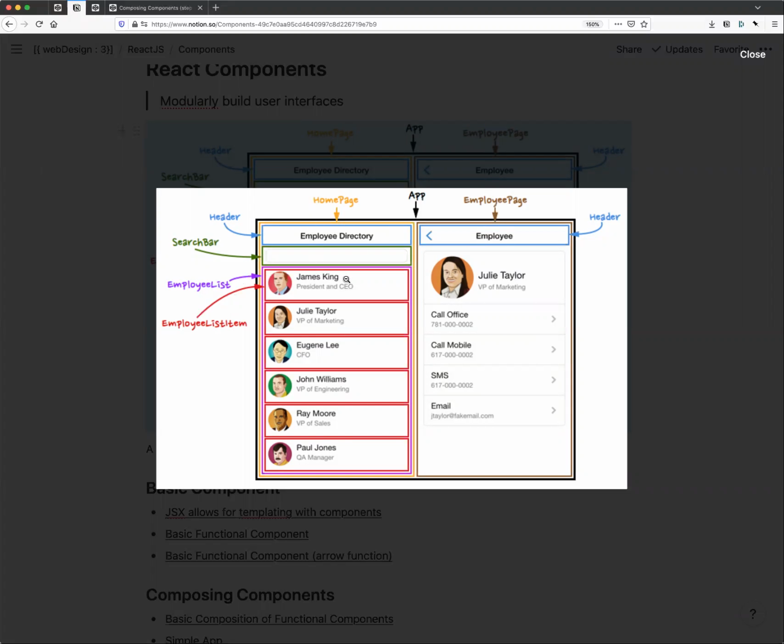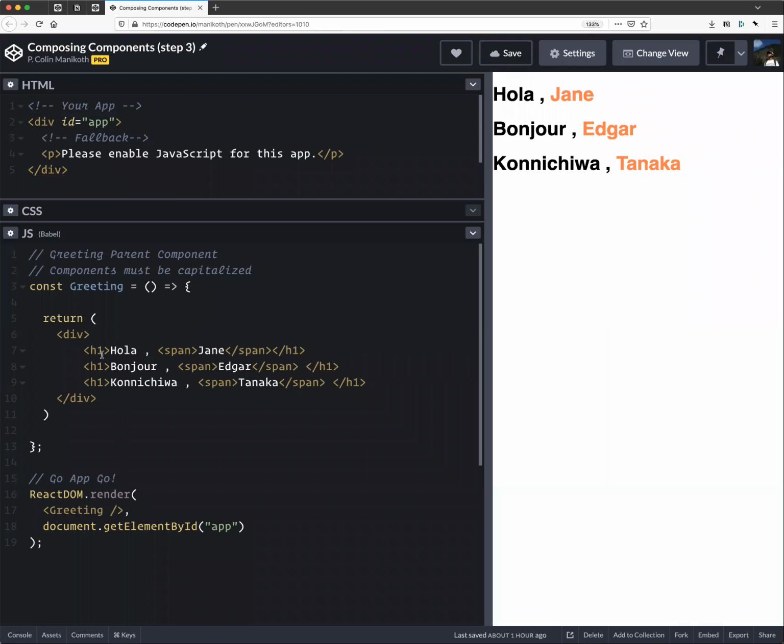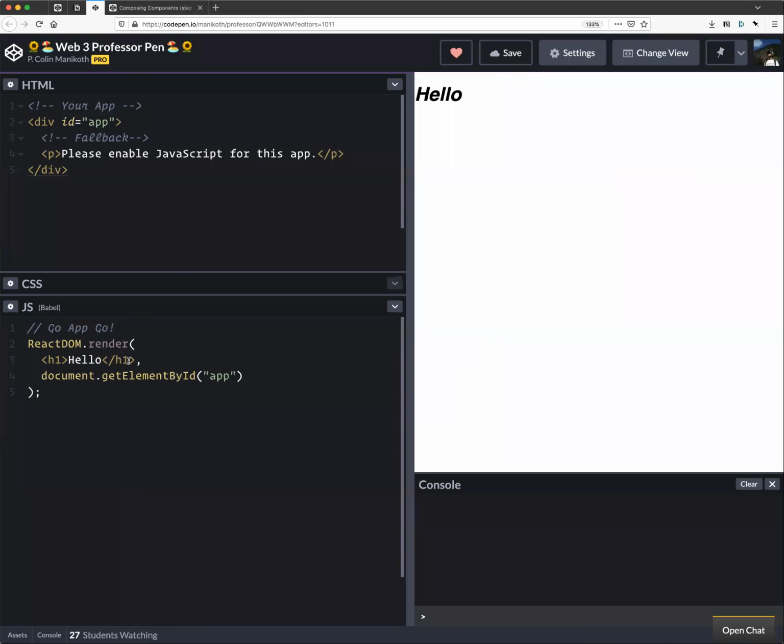I'm sorry, the employee list is the parent. Every employee, the individual singular list item, is the child. In this case, there are six children. That's what we're doing here. But before we make the children, we have to make the parent. First off, let's go ahead and name our app.